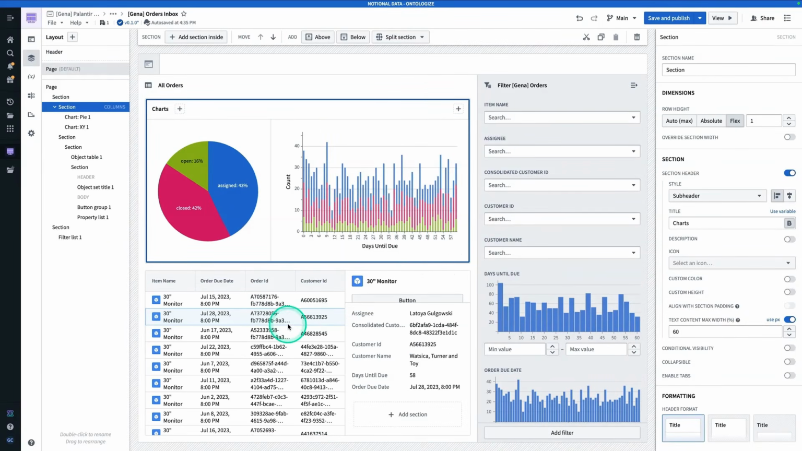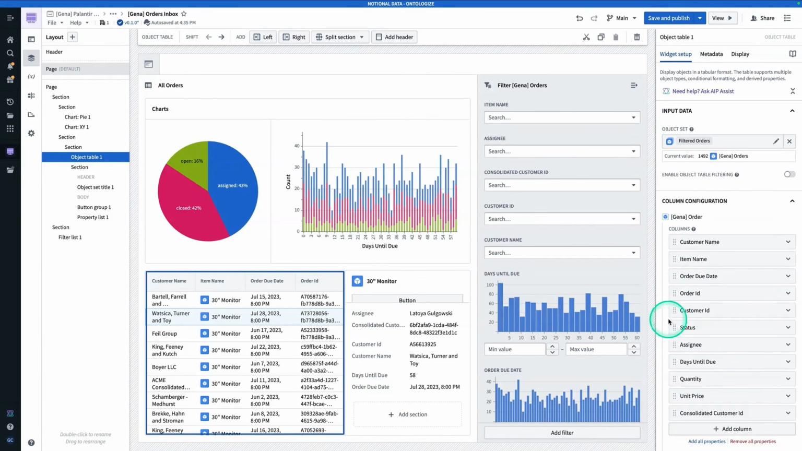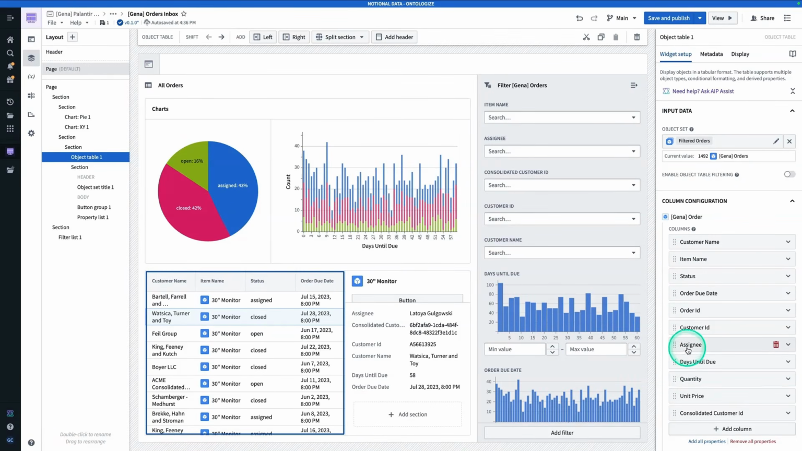Now let's go back and do some more configuration on our table. So let's go reorder some columns in our table. And so we want to reorder them so that customer name goes first, and then we have item, and then status, and then assignee, and then days until due, and everything else can come after that.